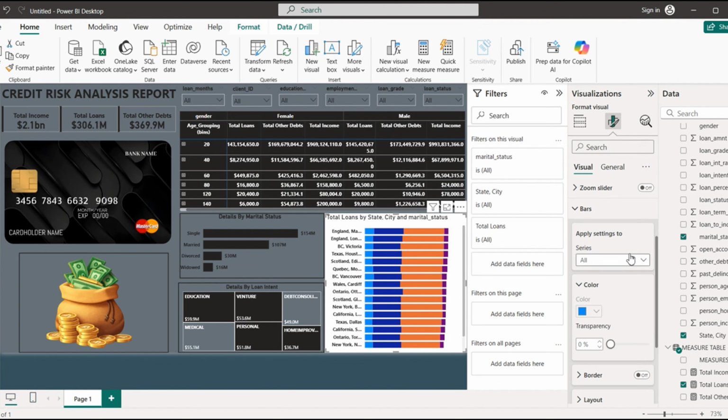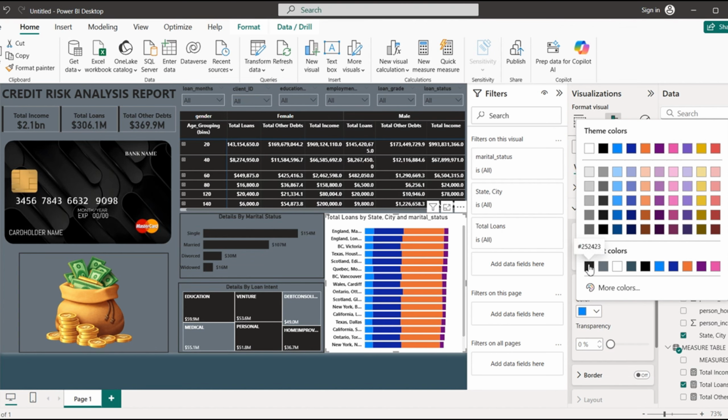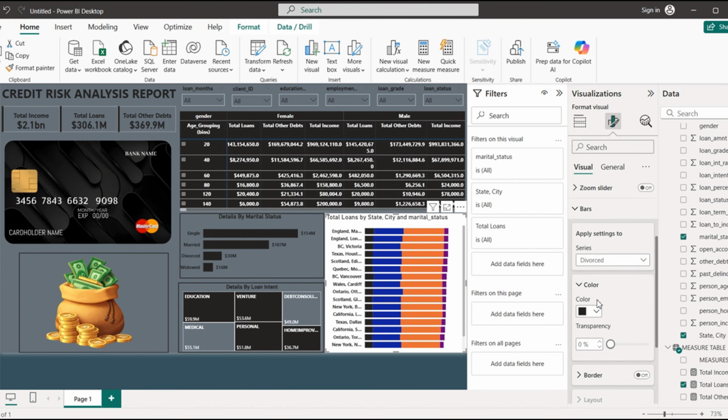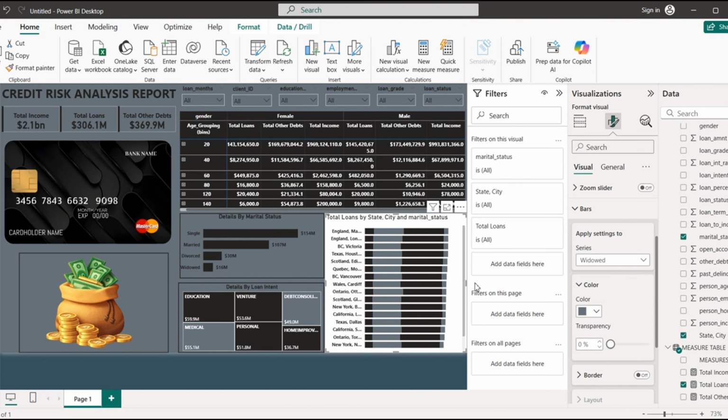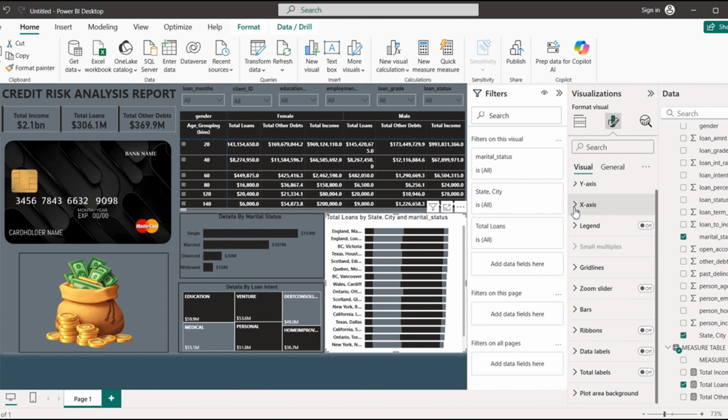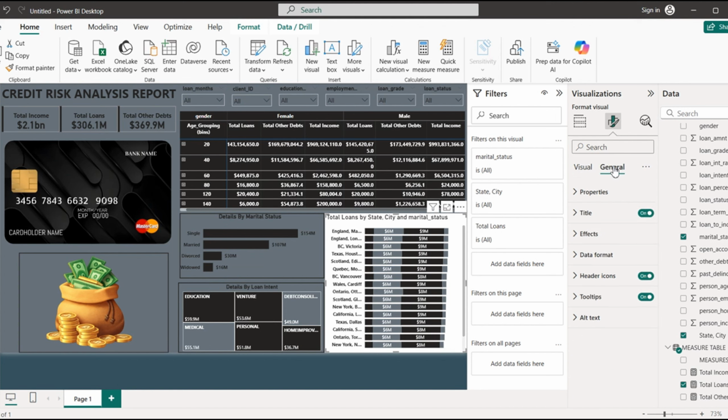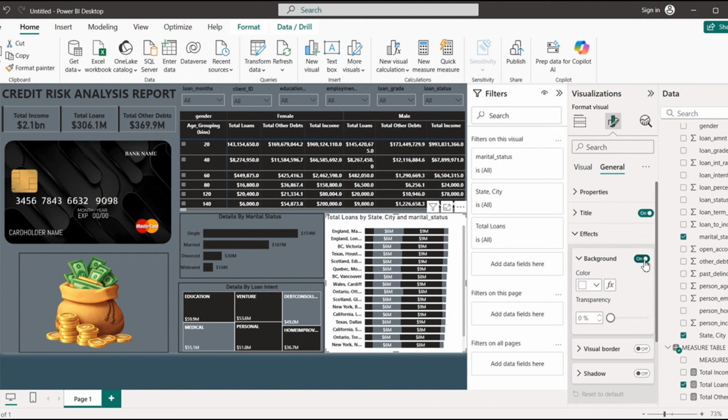Okay, so divorced, I'm going to use a black. Then married, I'm going to change the color a little bit to this. Then single, probably going to use a black again. And then widowed, I'm going to use this again. So we are done with that. Let's add some data labels. I like the data labels for this. It looks good.